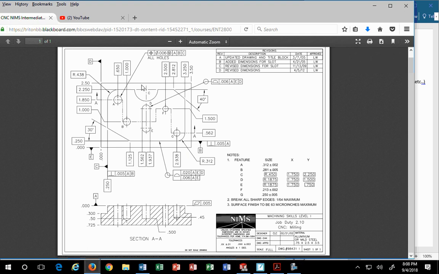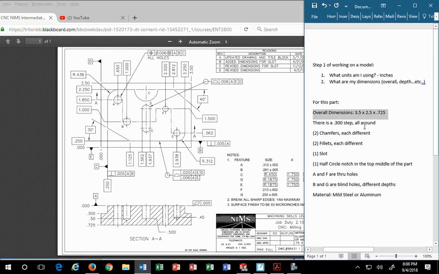And then up here, I have 2.25 and 2.5, so if I subtract 2.5 minus 2.25, my ledge perimeter is 1/4 inch. That was missing from my notes. I got the step all around, but I didn't identify that it was a 1/4 inch ledge all around. Got it? It's a 1/4 inch ledge.